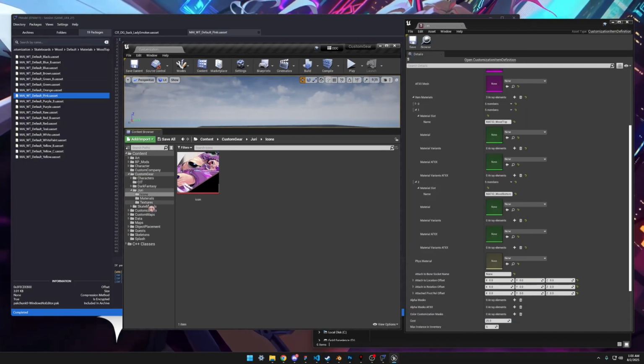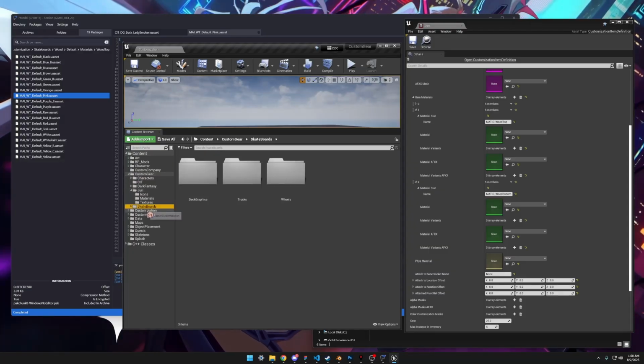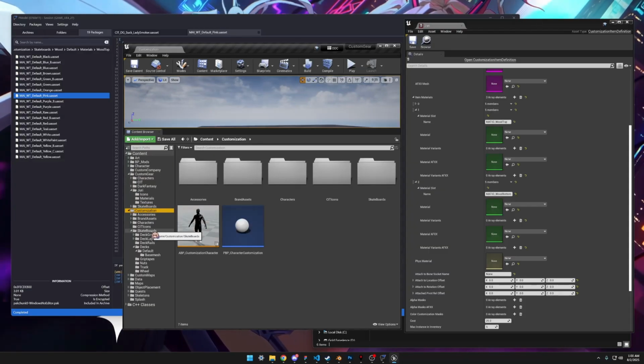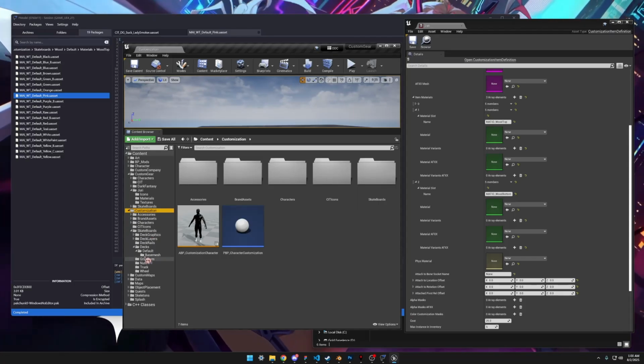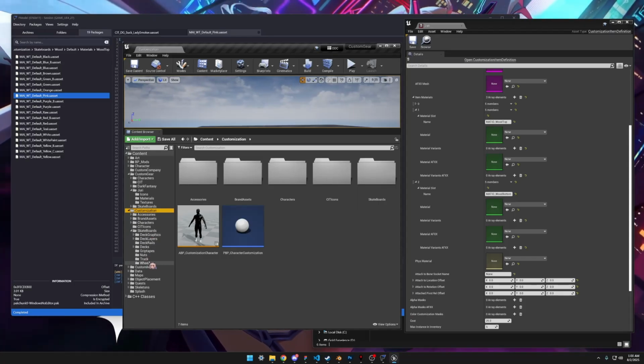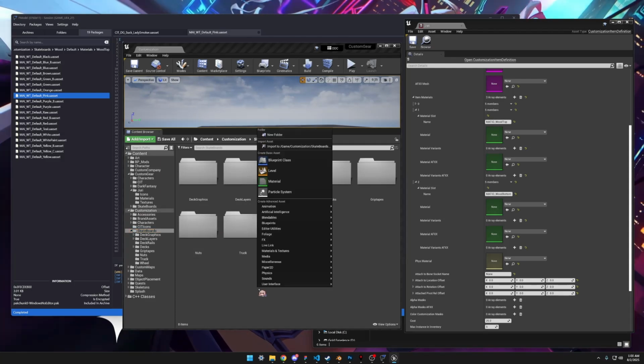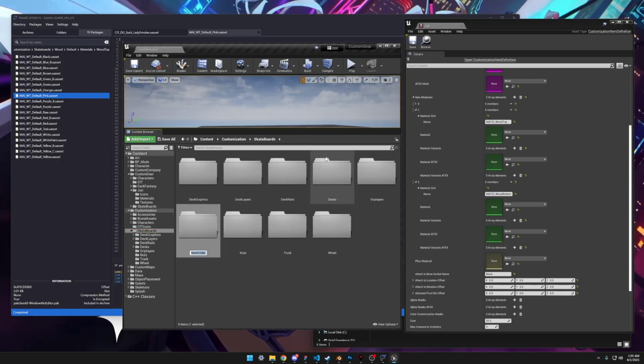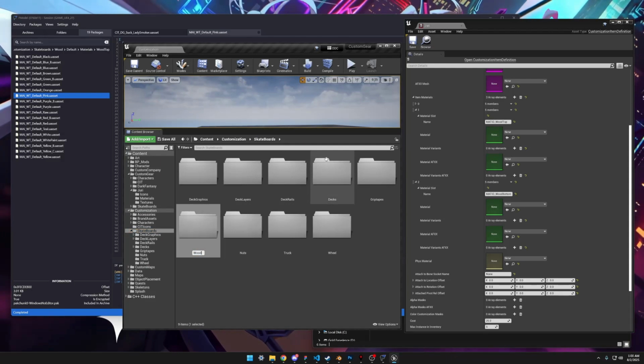So again, we just want to follow this path that we have here. Instead of in custom gear, though, we want it in the customization folder. So here's customization. It's under skateboards. Now we're not seeing wood here, right? So we want to create a folder for that. So let's create a folder here. Again, it's called wood.